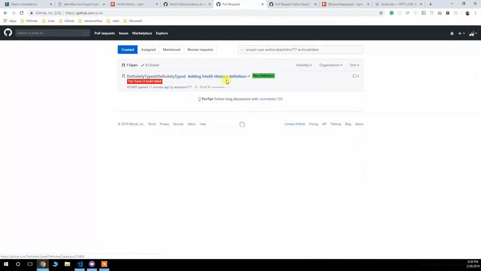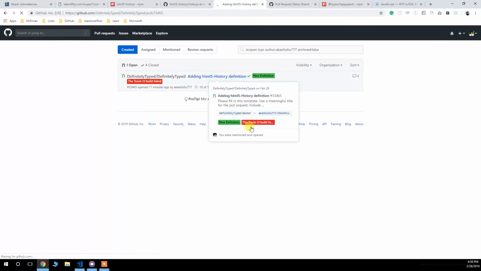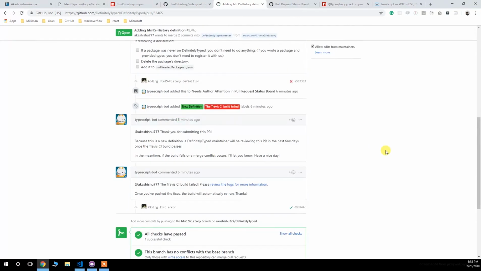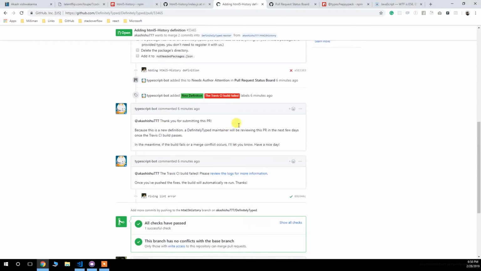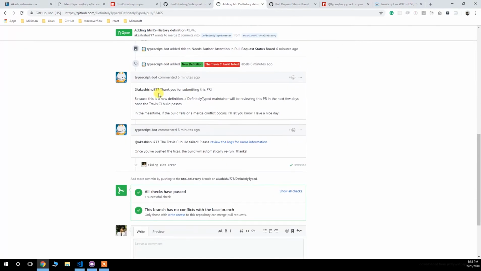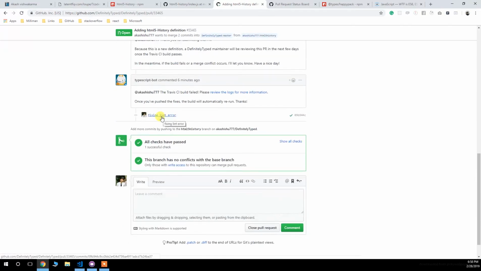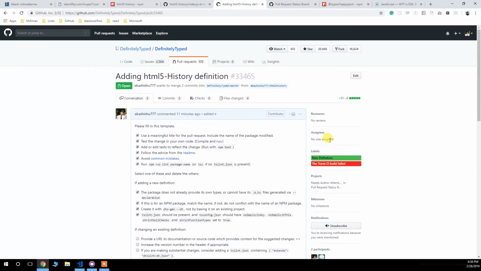Get pull request, one open. It's showing the Travis CI build has failed. This is going to be updated. It failed one time, but now you can see the TypeScript bot has commented: thank you for submitting this pull request, because this is a new definition, a DefinitelyTyped maintainer will review it in the next few days, and this Travis CI will pass. Here you can see my last commit fixing it. So we are done.